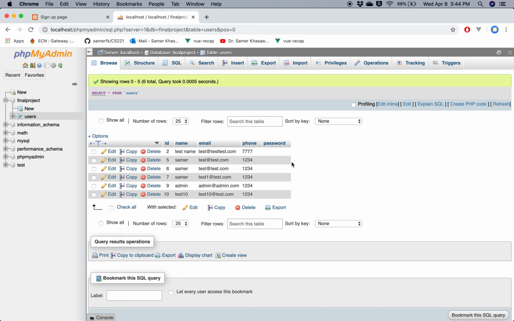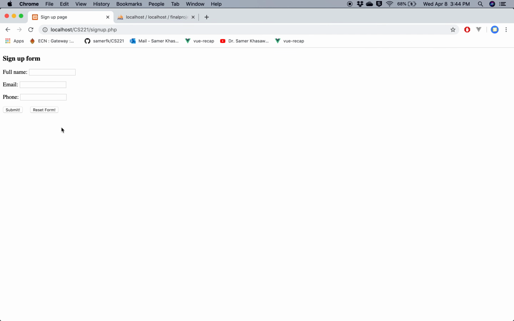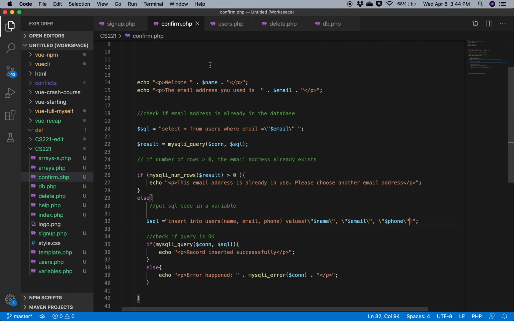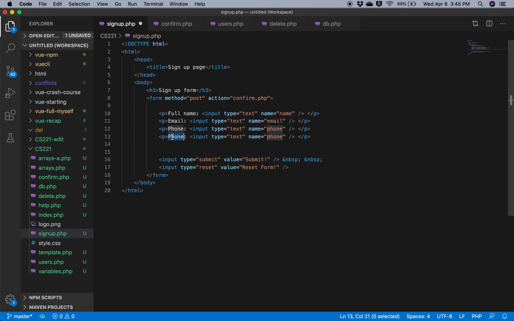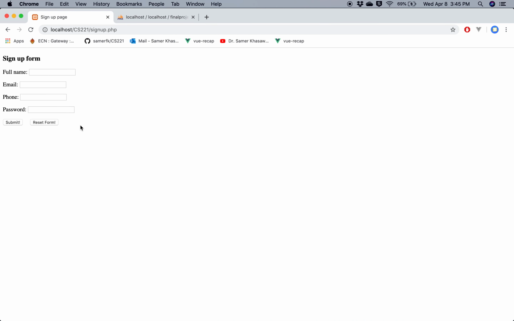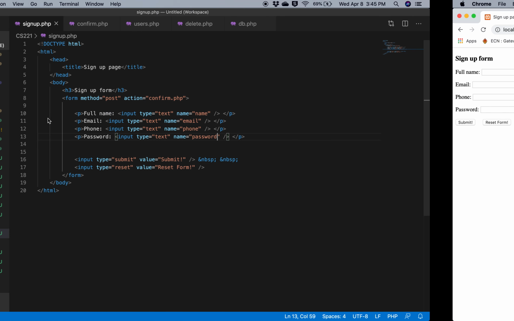That's fine. Because we added this into our table, we need to change our form and add a password. For the sign up page, we're just going to copy this one and add a password input, type text, and give it the name password. Now when you refresh, we have this one, and people will put in their password as they sign up.